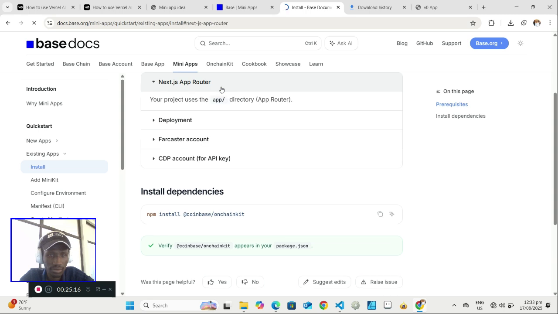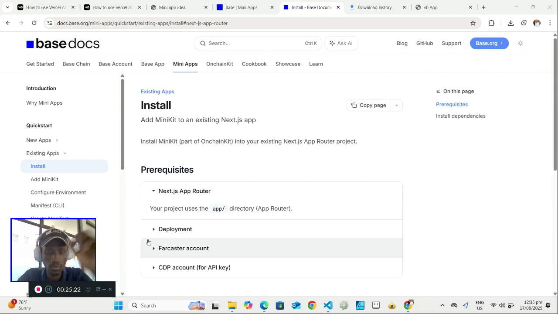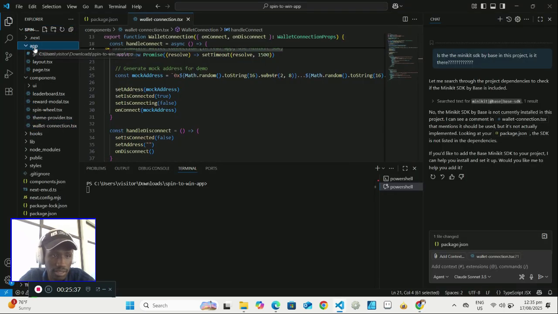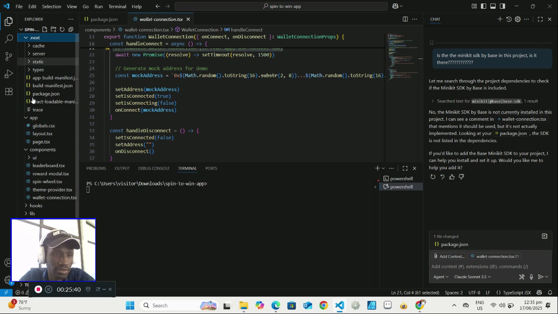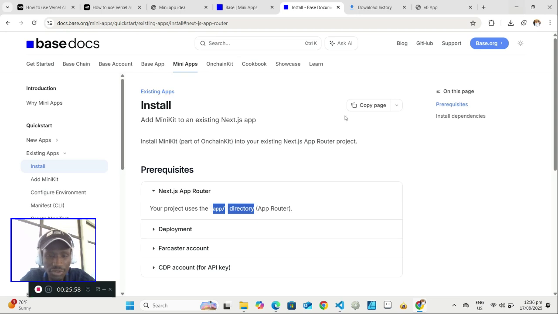All right, so your project uses the app directory. Your project should be using Next.js and should have a directory structure with the word app. What does it mean? Let me explain. Let's go back to the project. It should start with app, and in the app it should just look like this. These are projects that can accept the MiniKit. With V0, you're safe.